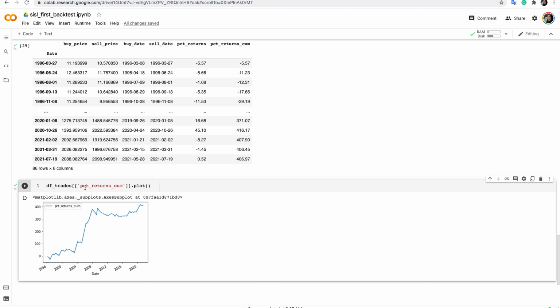So this is how we can do the backtest. I would like to say, I didn't cover many other parameters like slippages, transaction cost, etc., because this is the first step, the first trading algorithm for beginners.